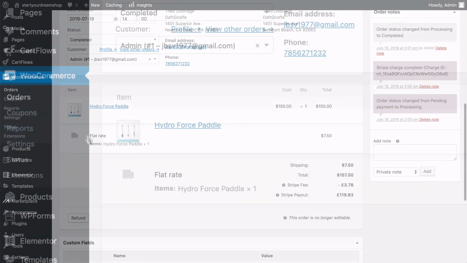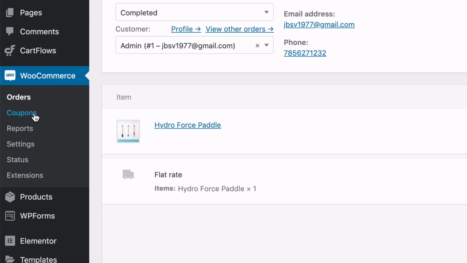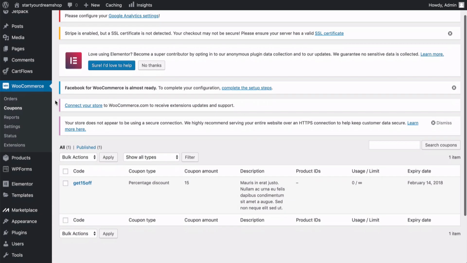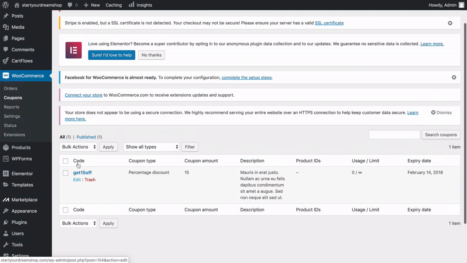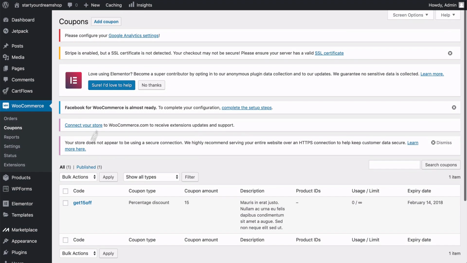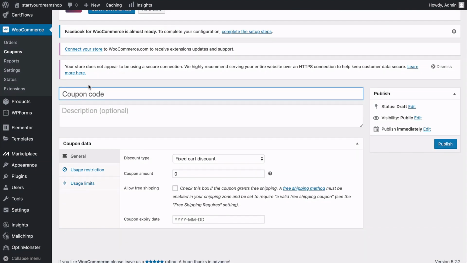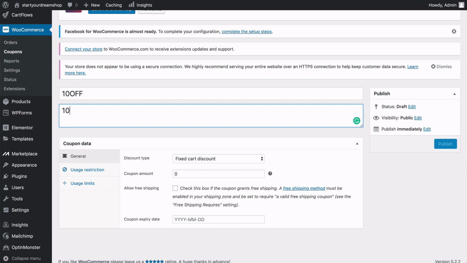You are all done. So now I want to show you coupons, so let's go to coupons. And you've got a default one here, so it's a get 15 off coupon, but let's add a new one. So scroll up, click on add coupon here, and here you enter the coupon code. This is what people will be entering, so I'm going to put 10 off, then a description, and this is just for you, no one's going to see this, just for you, so 10% off.